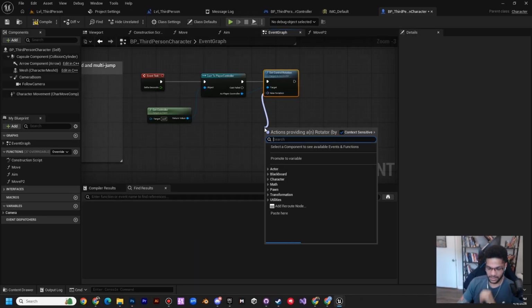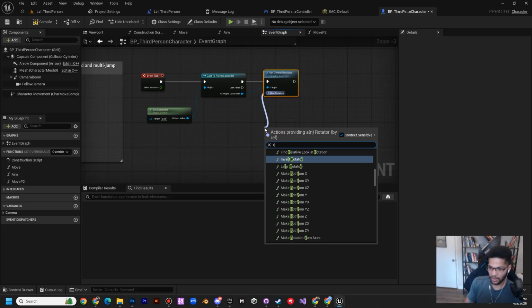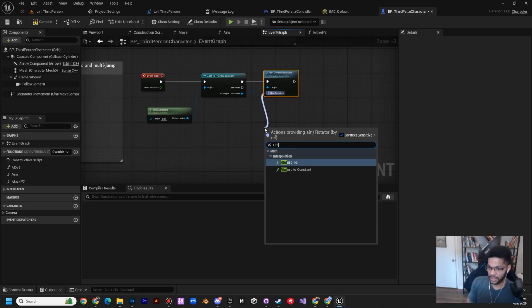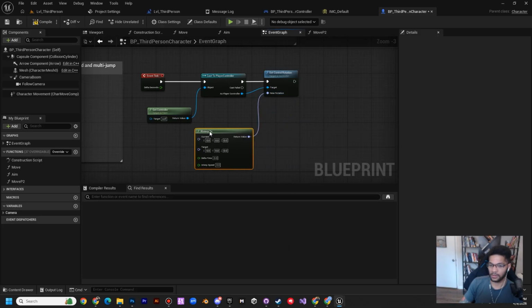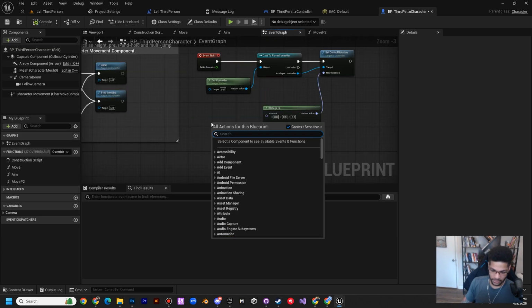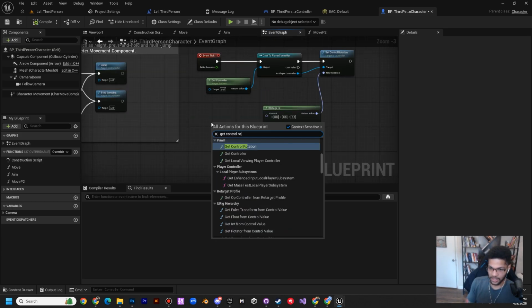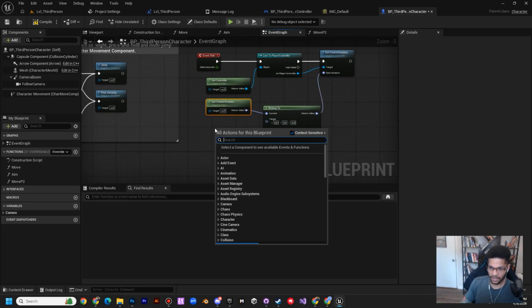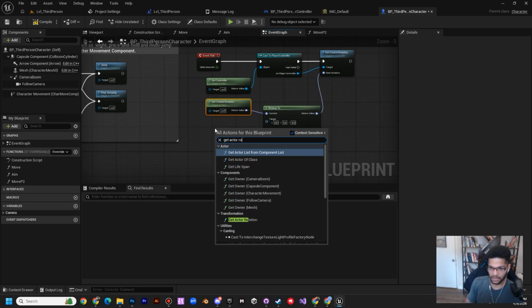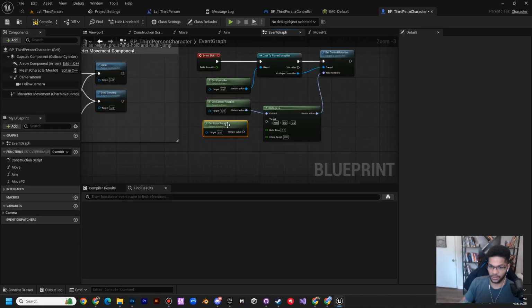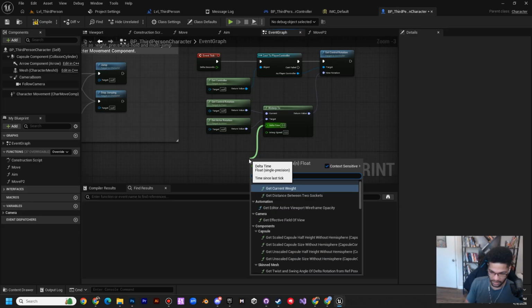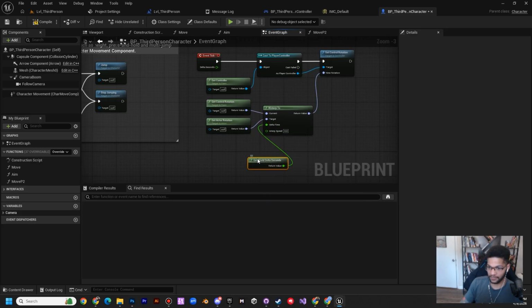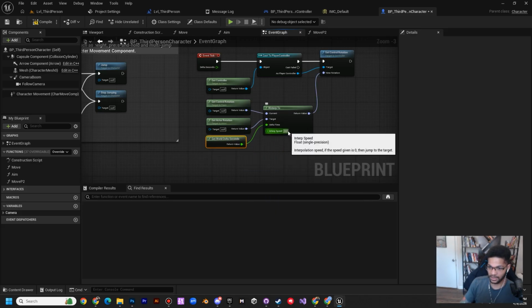And then to make it smoother, I'm going to do RInterp To. All right, for current, I'm going to get control rotation. For the target, I'm going to get actor rotation, making sure the target we just leave as self. Then for delta time, I'm going to get world delta seconds. And then for interpolation speed, I'll set it to like 5. And this is going to make it smoother.